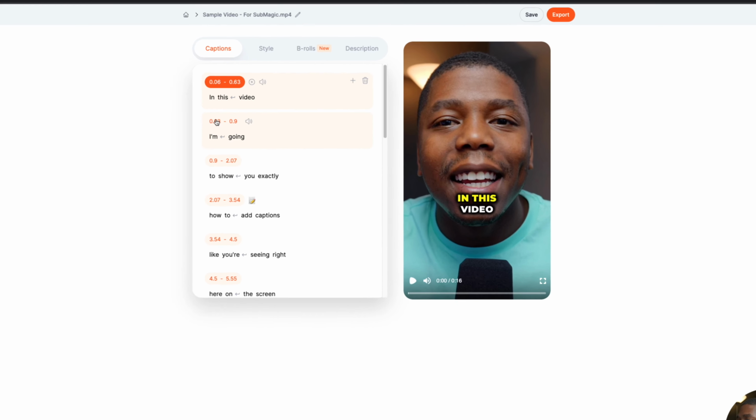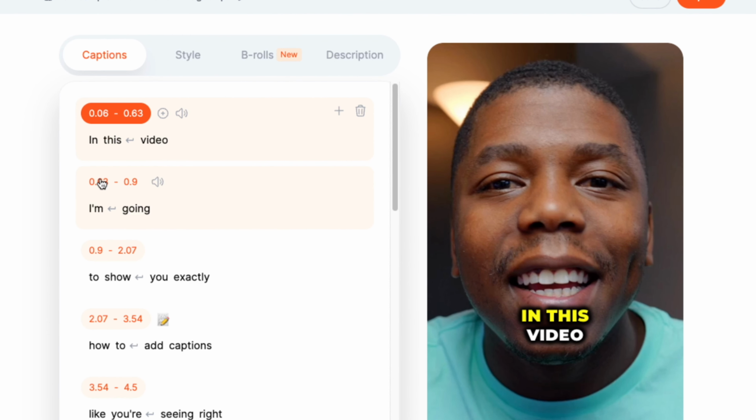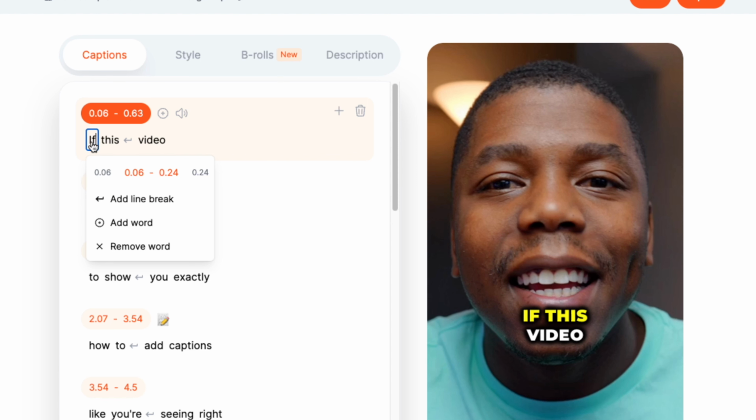But just to show you how easy it is to edit the captions, all you have to do is simply click inside the little box here and edit what it says. So if I needed to change it to something else, it's very simple to edit the text.